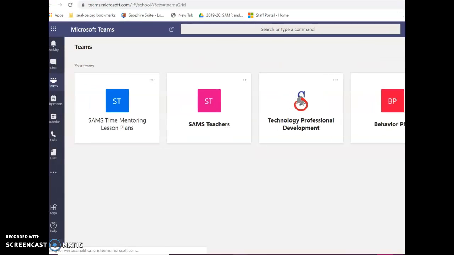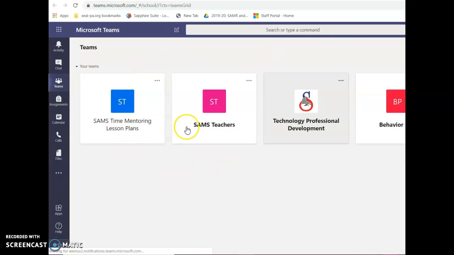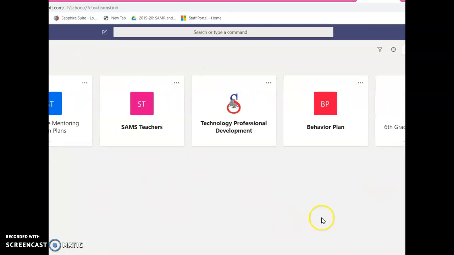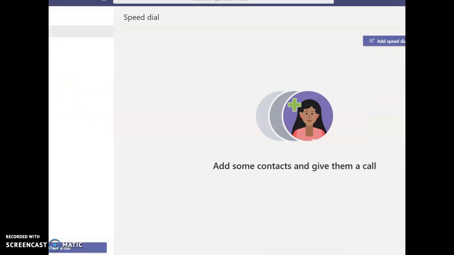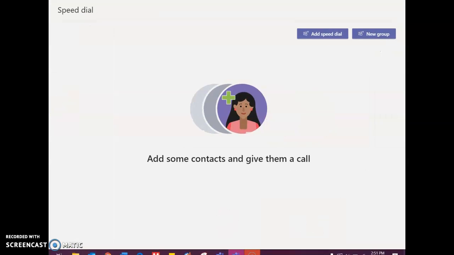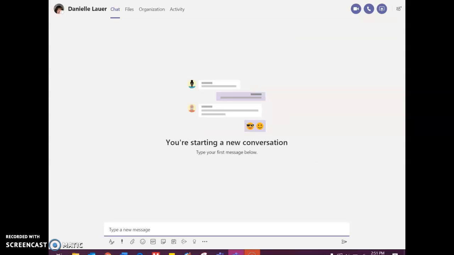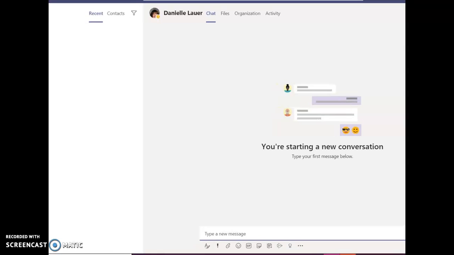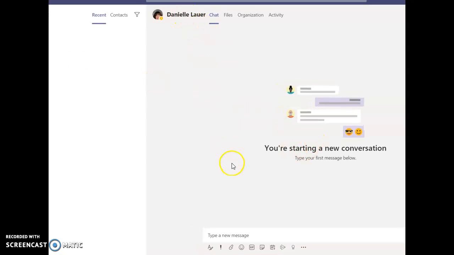And right now I'm in Teams, so this is like what was shared between us teachers, right? But if you click on chat, that's where you can instant message people. And I'm just going to go back. Here, let me get my chat set up again. Okay. So now I'm back in chat, and I can see this is where I started to type my message to Mrs. Lauer, but I didn't send it yet.